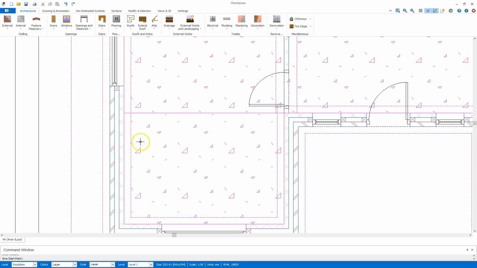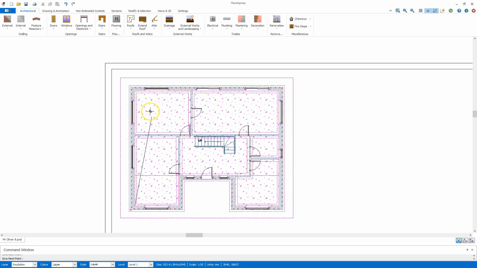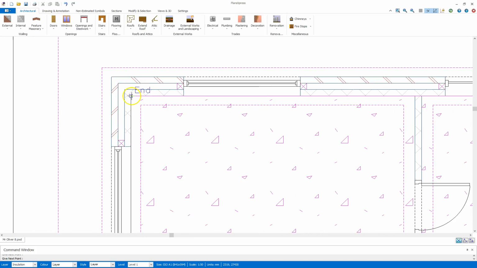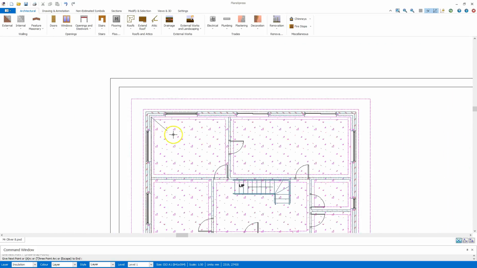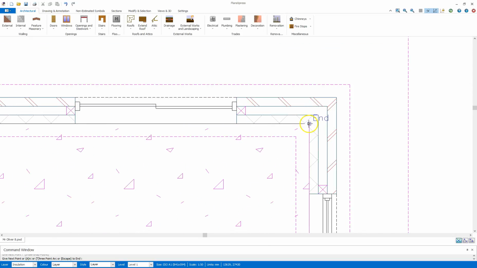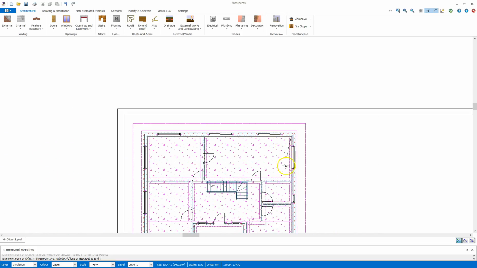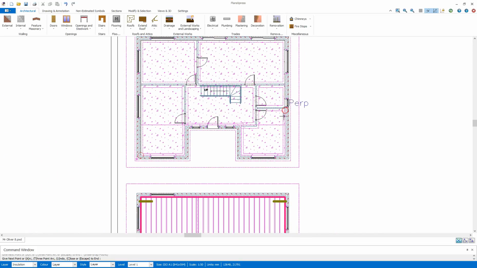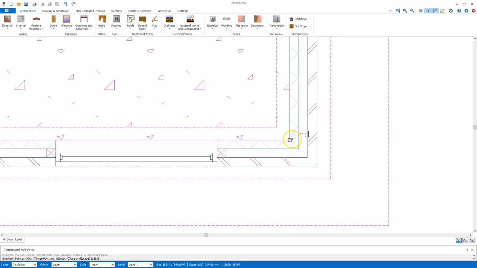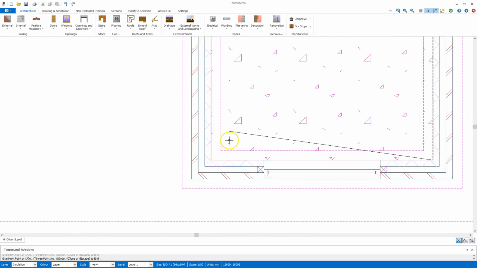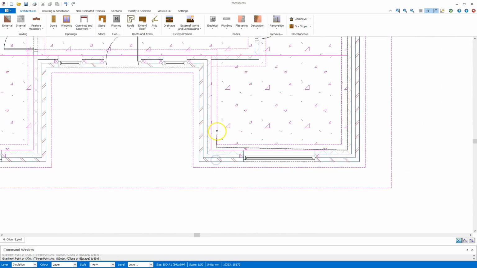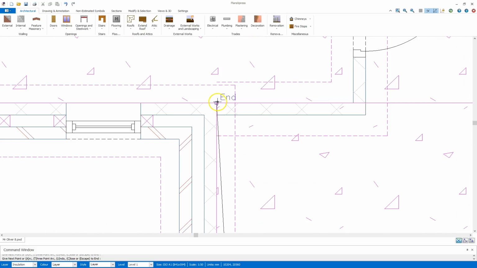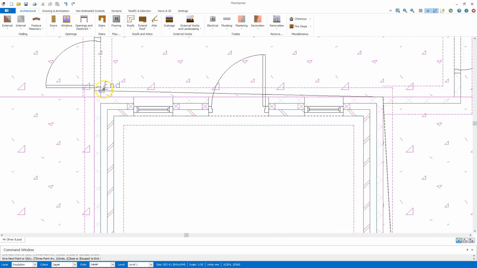Now the command window says give start point, so I'm going to select this corner here, zoom out, zoom in again, place in this corner here, and where it says intersect or end or perp, I know I am on that end corner. I'm going to continue drawing around. As such. I'm going to purposely miss that corner there and continue around.